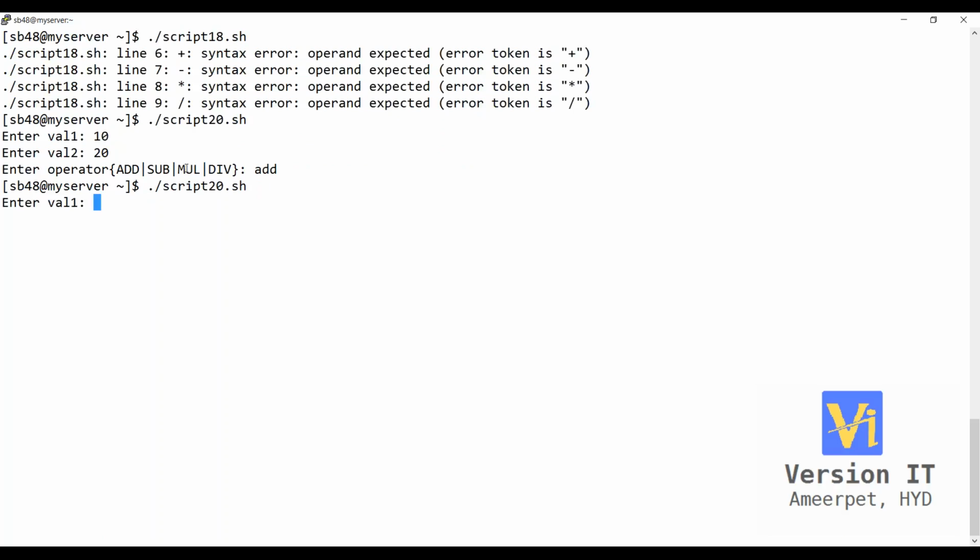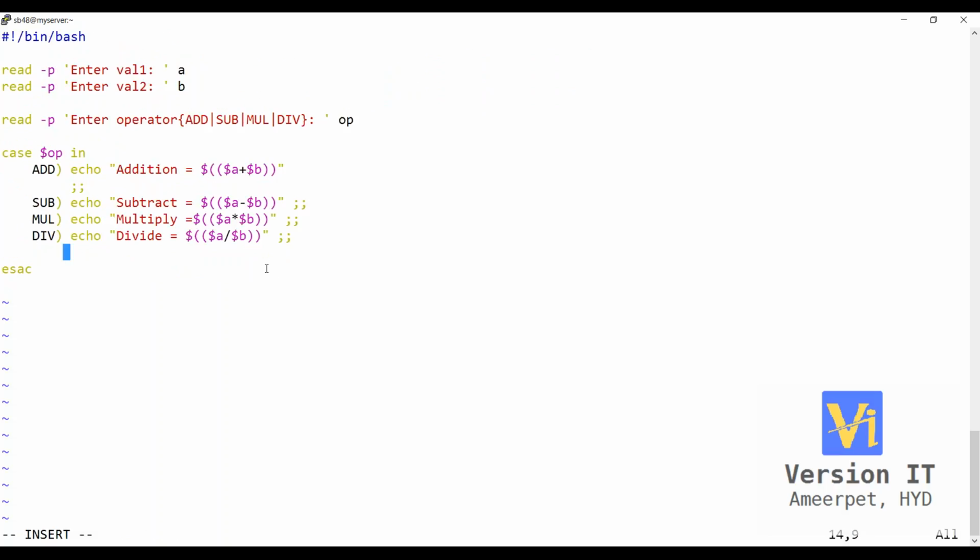Let's say if the user gives anything other than add, subtract, multiply, divided by, he needs to be informed with some message. That message you can give with star. So here what I'm going to do is echo. We are coming here because the user has not given a valid option: invalid operator. I'm printing it in red color so that the user will get some attention, maybe.